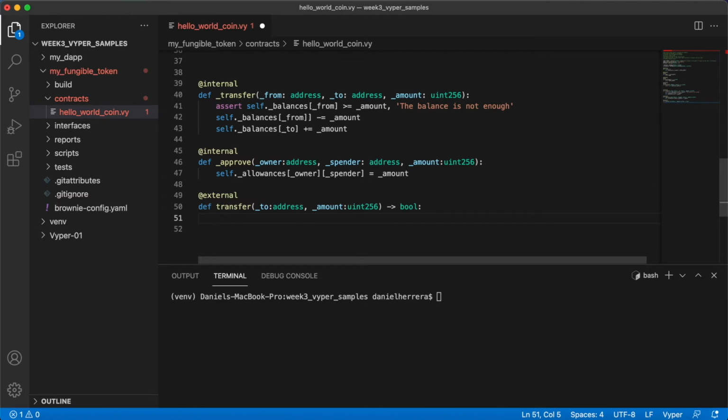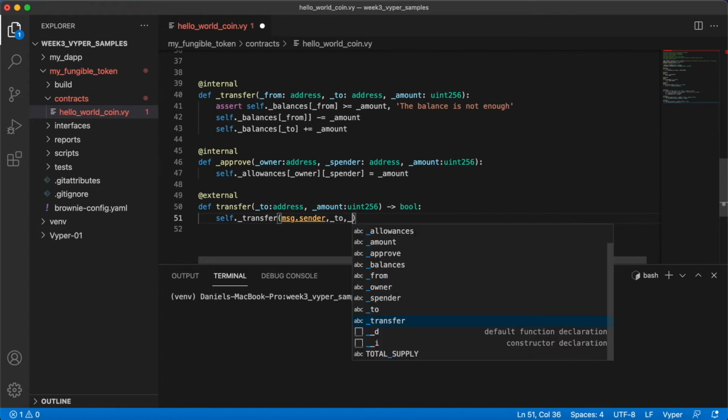And what we are going to do in that one is something very simple. We're just going to use this external to call this internal over here. So we're going to do self._transfer, and we are going to do a message sender, because in this one we do have access to the message sender, and in the internal function we are expecting a from. And the other one, the other address is the to, which is the person that these funds are going to be wired to or transferred. And then we need to define the amount, so we have the amount here.